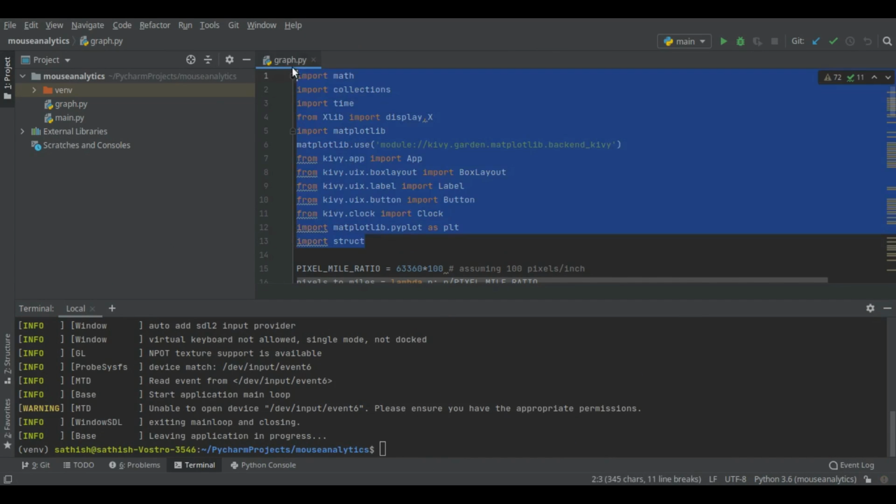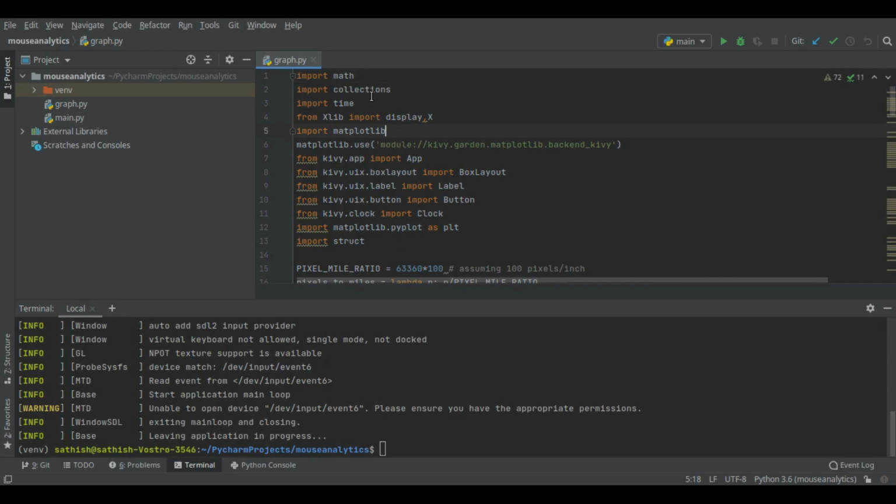Here we import the necessary libraries to Python. These are the common libraries I have imported: math, collections, and time. And this library is used to take the positions of the mouse cursor and the color of the position at which the mouse points, and with this data we calculate the speed based on the position.